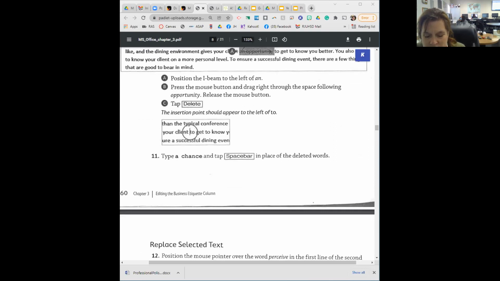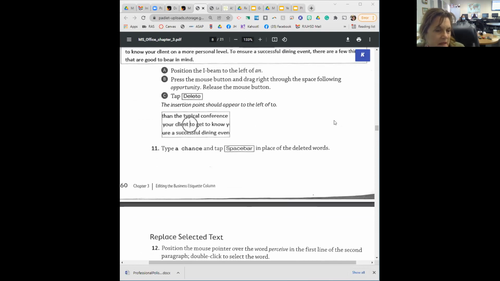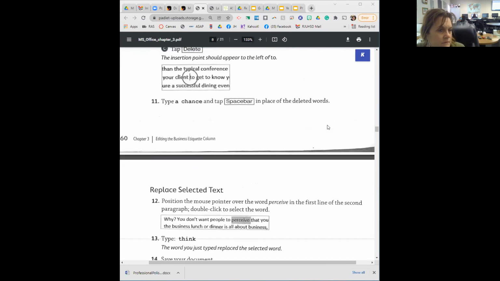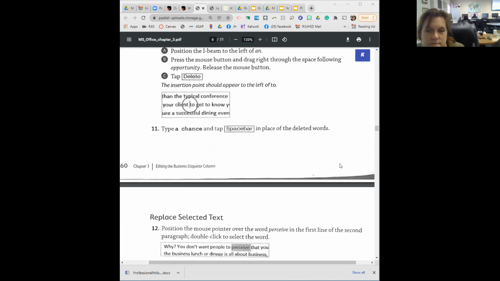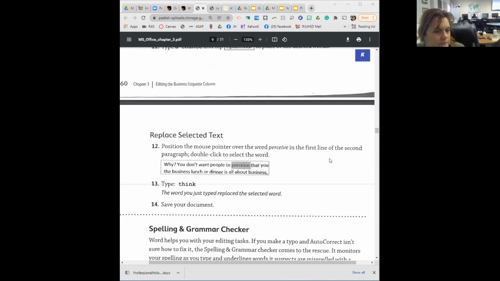Okay, now if you got rid of the space, so your words are together, you just need to make sure you add a space. Sometimes people hit the space. So now they want you to type in the word where you are, a client. They want you to type the words a chance instead of an opportunity. So it should say the dining environment gives your client a chance to get to know you better, instead of an opportunity. And then make sure you have enough space and it works out there.